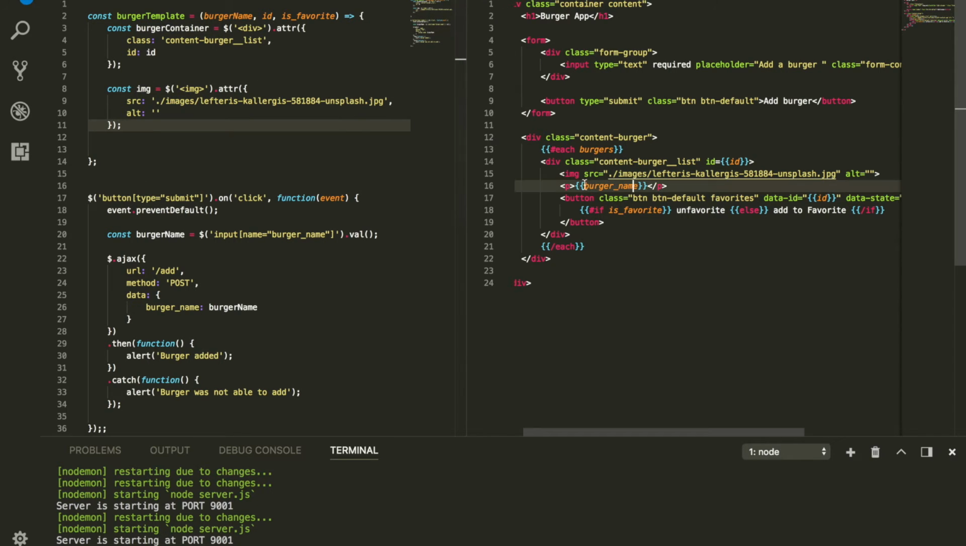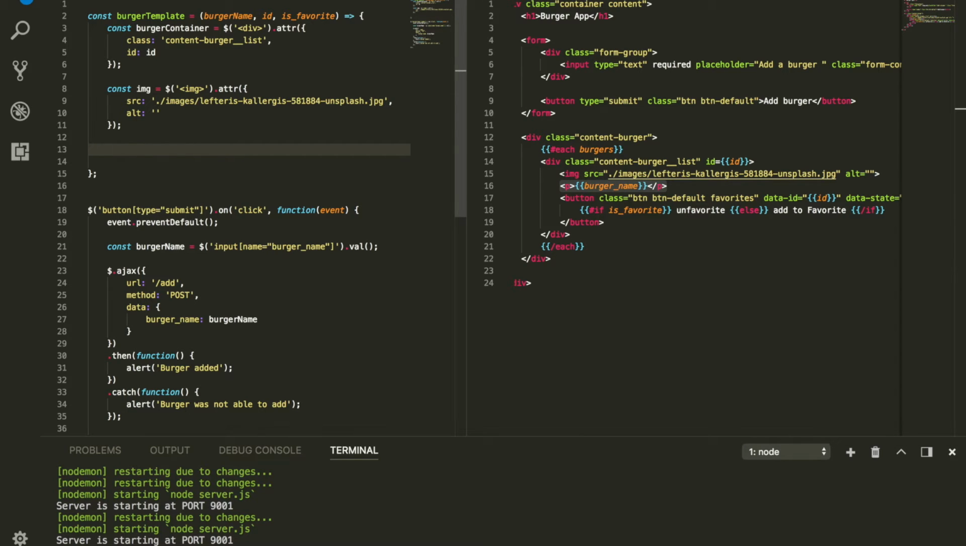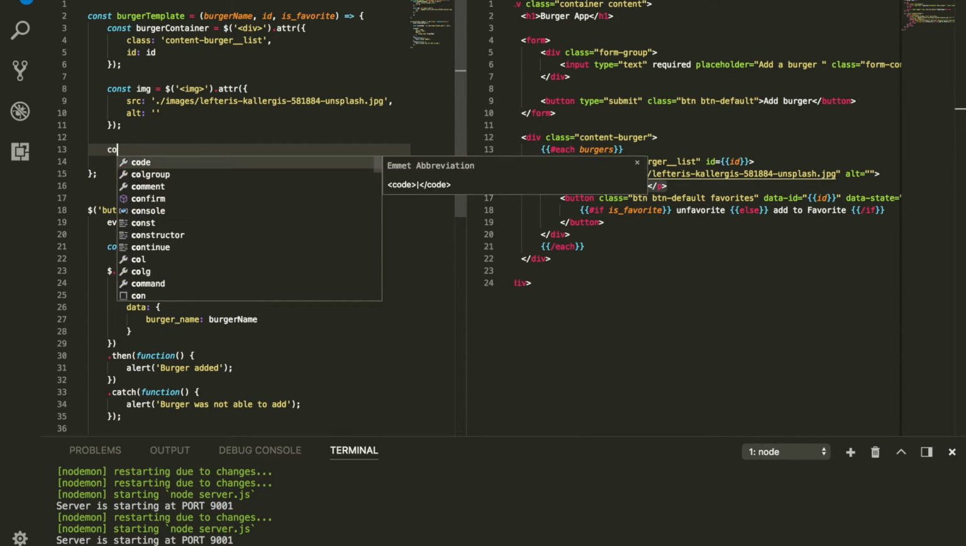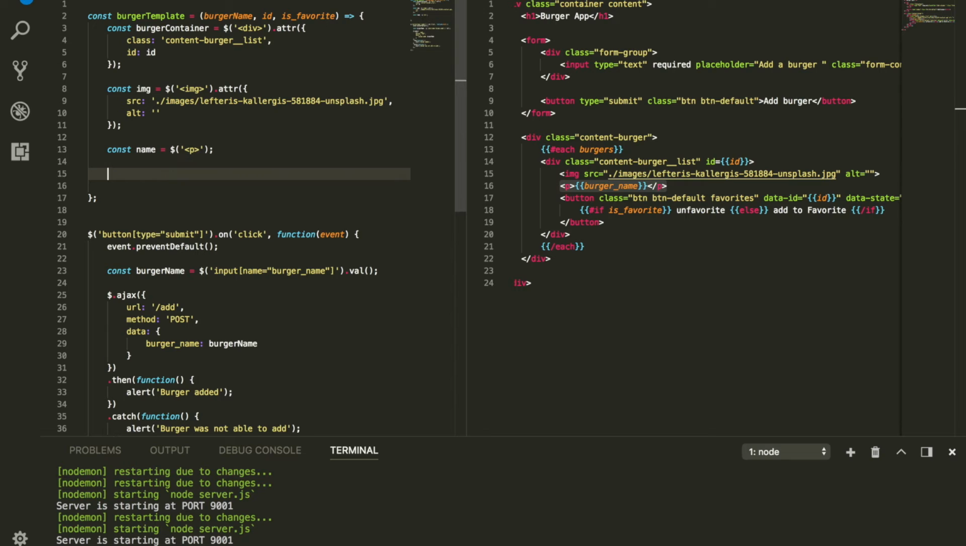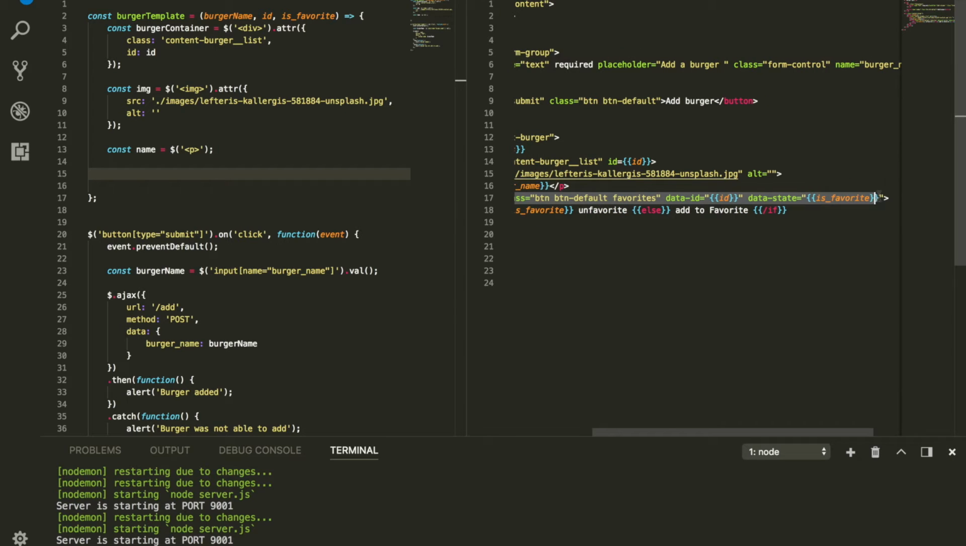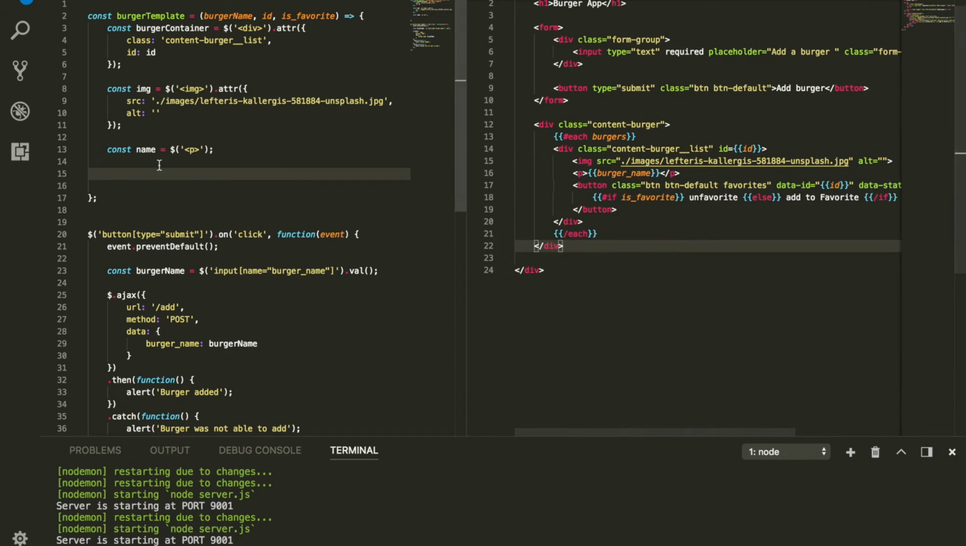What else? We need to create the P tag. The P tag sounds very easy. You can just call this one name of the burger because that's what the P tag is going to be. All right, and there you go. We create the name of the burger. And now what else? We need to create this button. We need to create this button with all these attributes. So we're gonna go ahead and do that.